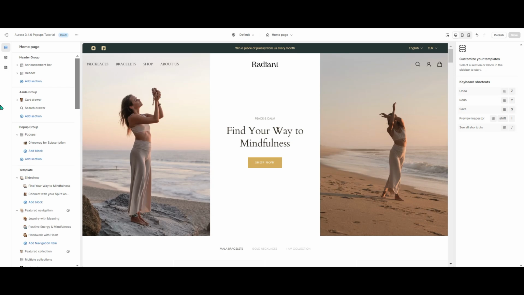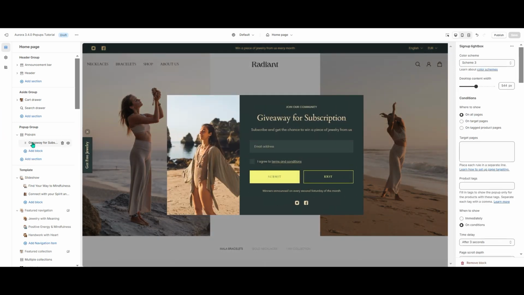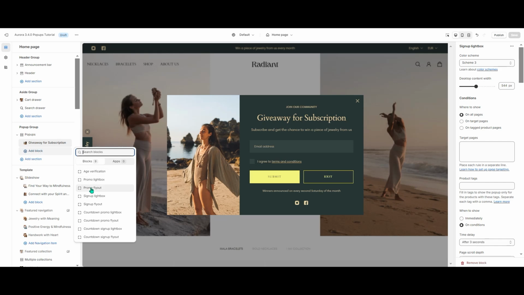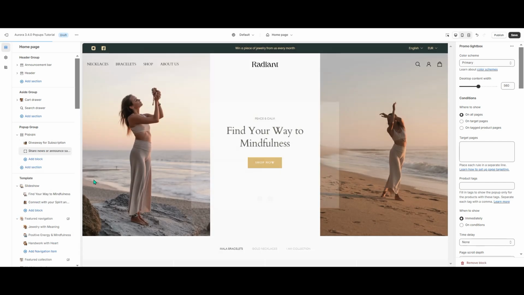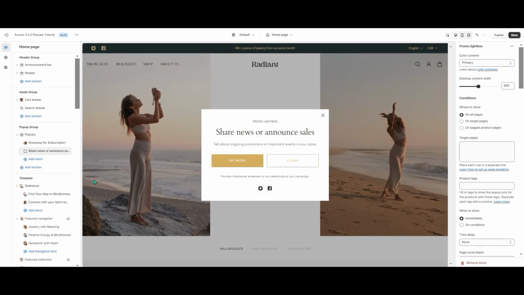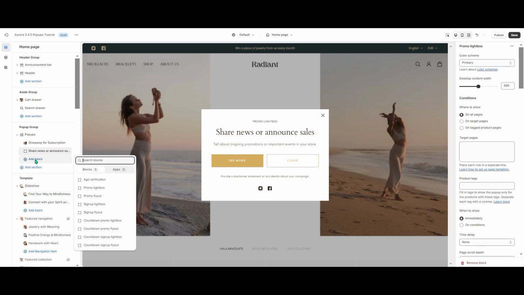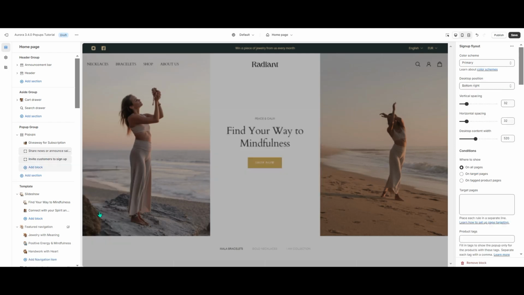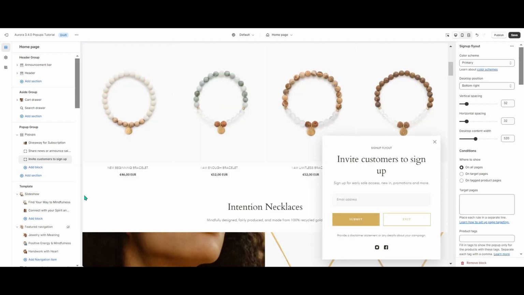Let's now create our own pop-up, just like the one featured in our Radiant demo store. In the theme editor, let's find the pop-ups section in a special pop-up group. Like the header and footer sections, pop-ups are available from any page of your theme editor. Pop-ups have different layouts. They are lightboxes that appear in the center of the screen and have a storefront overlay, and flyouts that appear from the side of the screen and don't interfere with the store browsing.